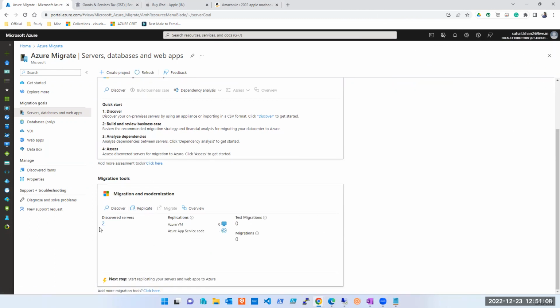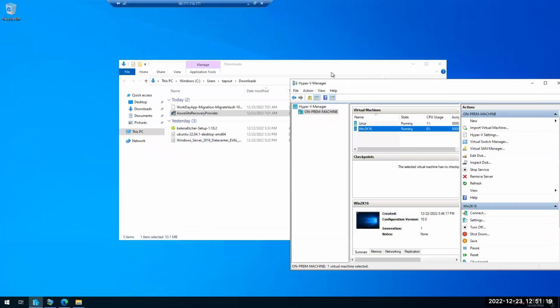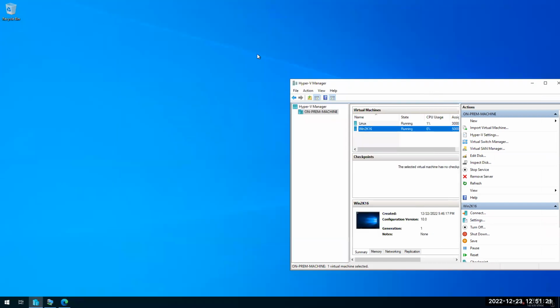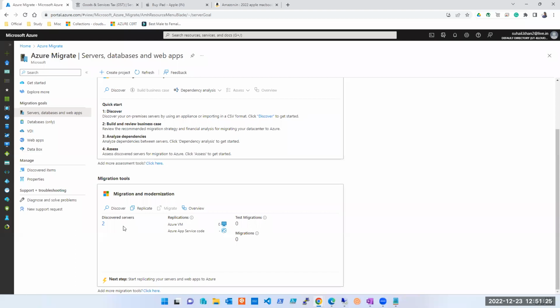Okay, here it is. It has discovered two servers. Why two servers? Yes, guys, why two servers? Linux and Windows one. Because there are only two servers. If I had 3, 4, 10 servers, it would have discovered these many servers. Okay. Discovered two servers. We can start the replication by clicking here.